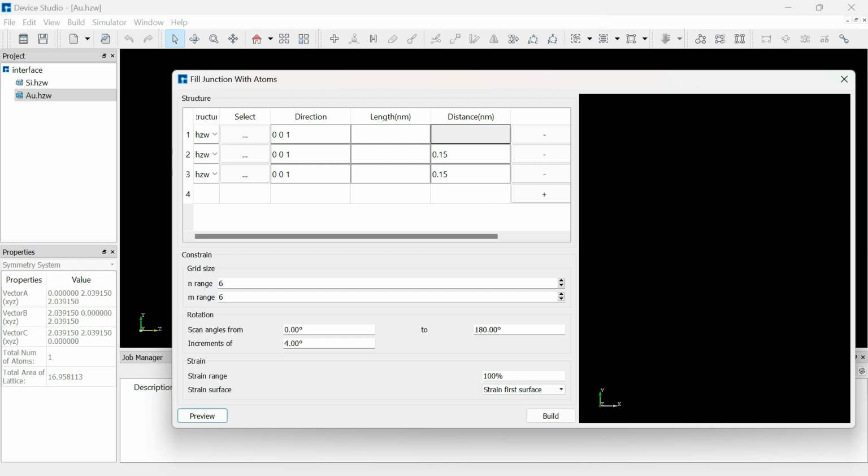Now I want to define the length of my material. So this length I want to define 0.5 nanometer of gold, 1.0 of middle silicon material, and 0.5 I want to take right side gold electrode. Direction is same for all the material. Now you can see this is a grid size, N and M range, scan angle, rotations and strain. Strain percentage, strain on the first surface, second surface or both the surface. According to your convenience, you can choose.